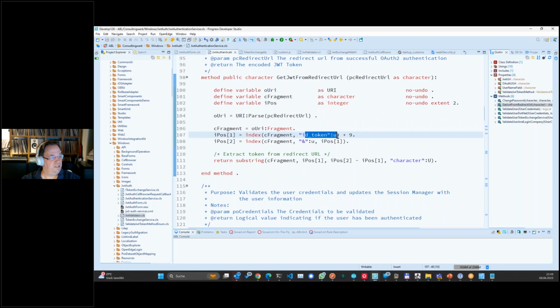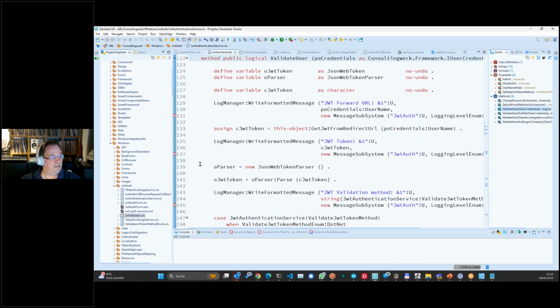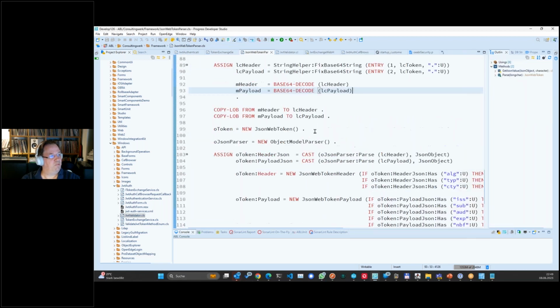We look for the ID token, and we take everything from there to the next ampersand, and that's then our parameters for just using substring to get the character JWT token. So then we have an ABL class called the JSON Web Token Parser, and I know we've changed our naming standard from JSON Web Token Parser into now just JWT. That's something that we have to reconsider at some point.